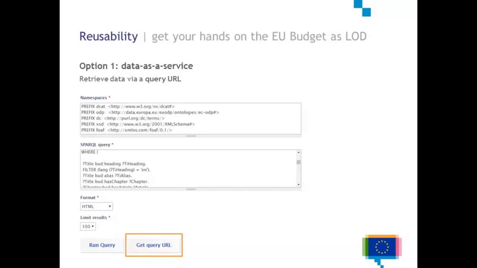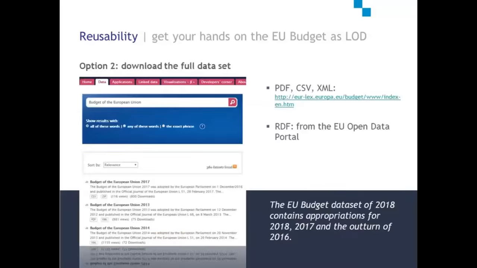You can actually define a query in an HTTP URL and immediately get the data returned that you want to address. A second option is to download the full data set on the data portal and load it yourself in your own environment. This might be interesting for several reasons, such as setting limitations or querying quicker. This is especially advised if you really want to query the full data set and not only a part of it, that you deploy it yourself in your own environment.